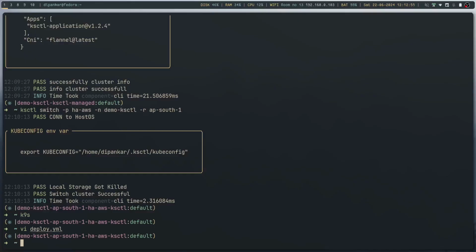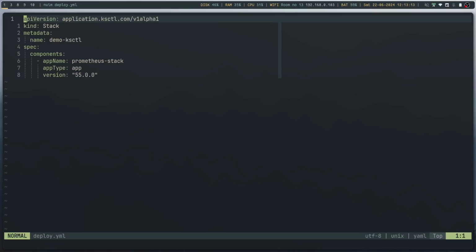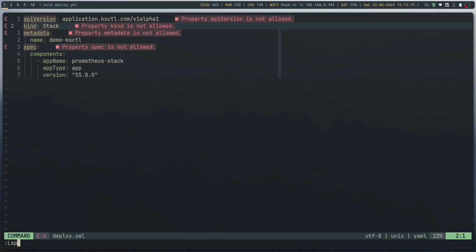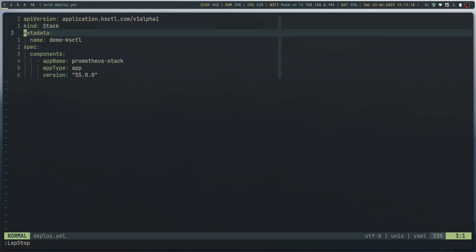As we have seen in the previous demo how to create the HA cluster, now I will show one of the cool Ksctl application controller features. We can create a new YAML file containing the stack. Let's stop the SP for now. We can see we have specified application.ksctl.com and it contains a kind as Stack. We will create a few components. These are all applications with a particular version.